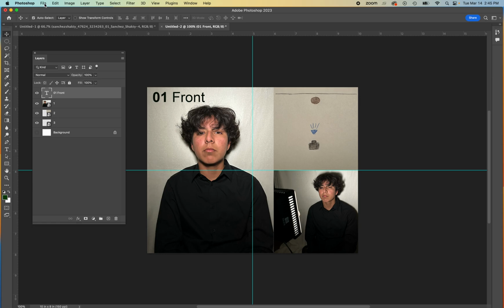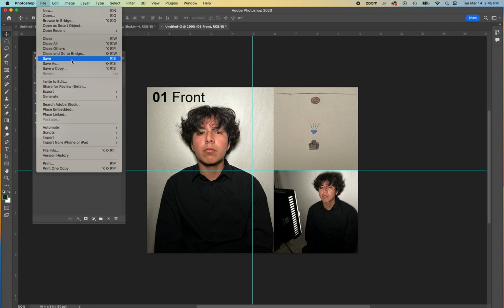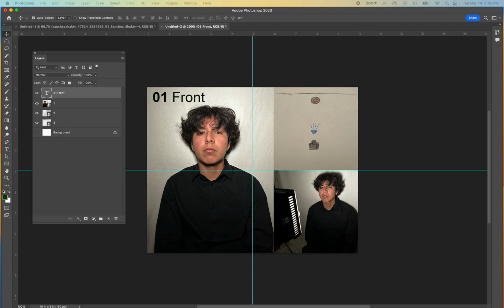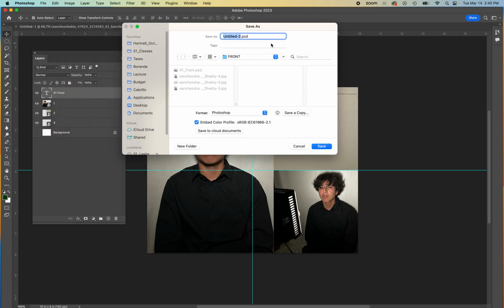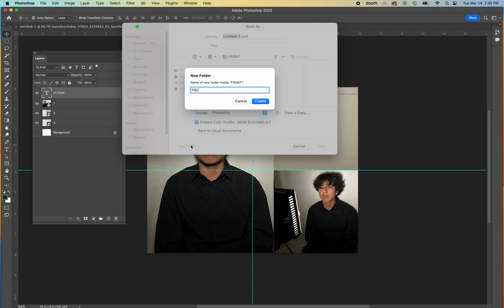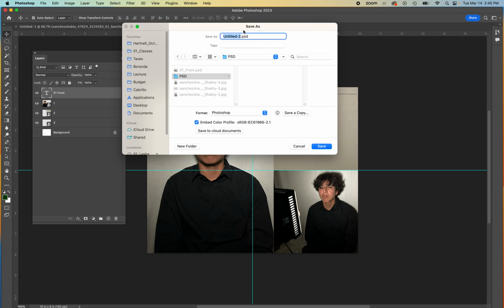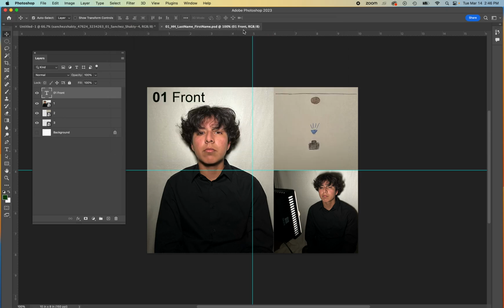Then I'm going to go ahead and go File, Save As, or excuse me, Save. And I'm going to make a folder, and I'm going to call that folder PSD. That's my Photoshop file folder. It's really important that you save your Photoshop files. So 01 underscore HH for headshots underscore last name underscore first name .psd. So now I save my Photoshop file.